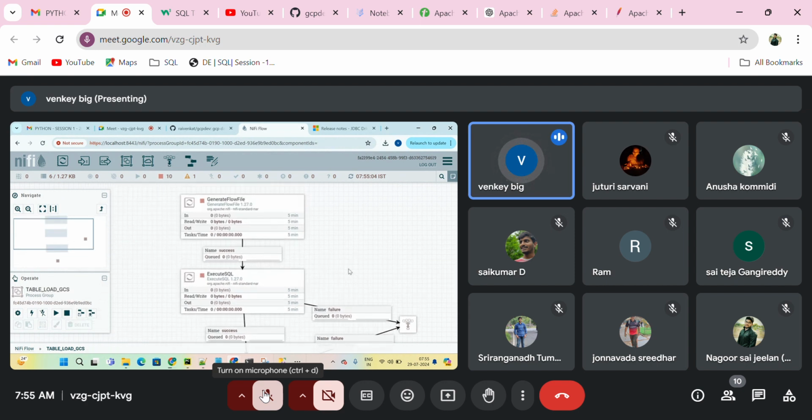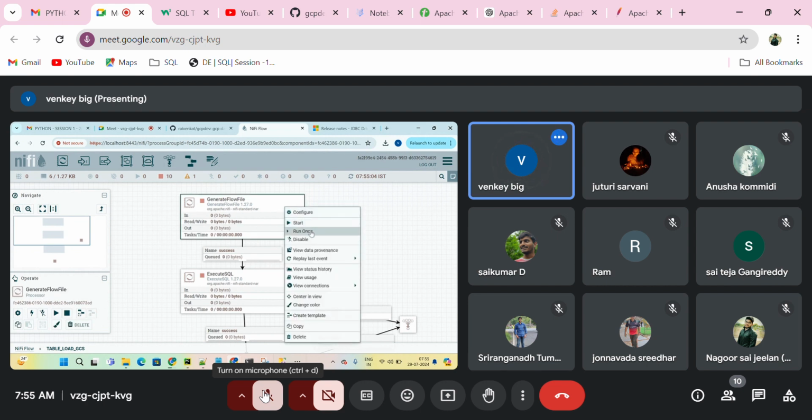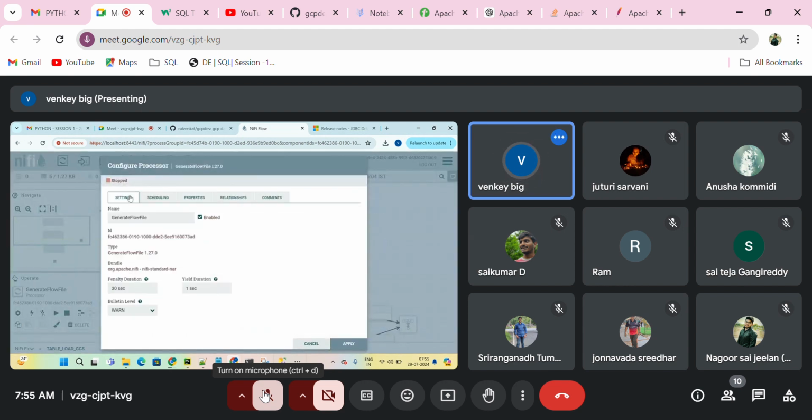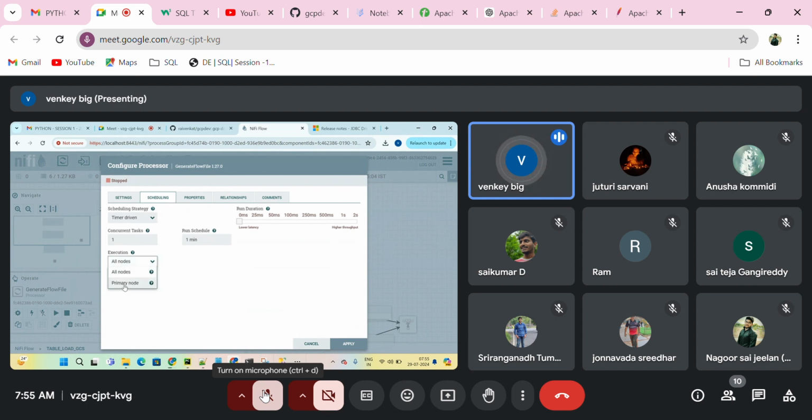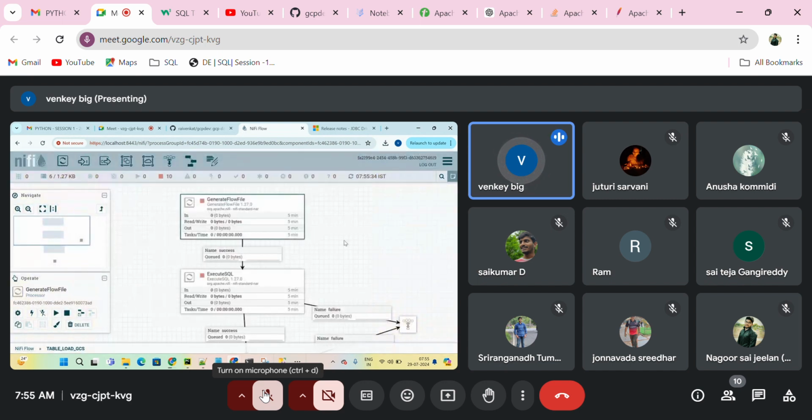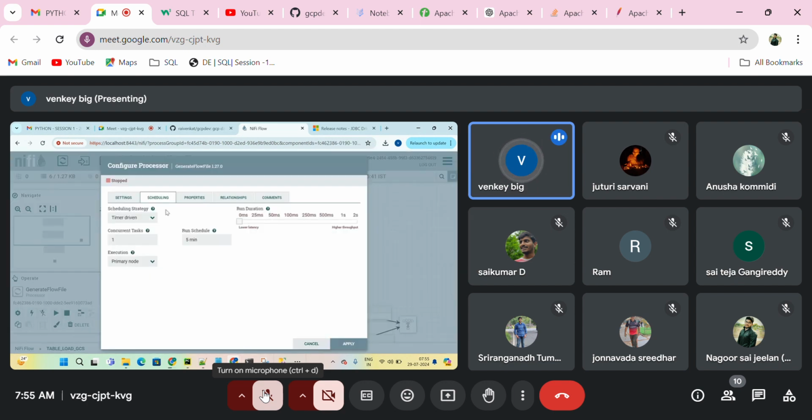Okay, so now we have everything ready. Let's quickly start our pipeline. Run once. Remember, when you are using GenerateFlowFile, make sure you go to settings, or rather the scheduling tab, and keep only the primary node. This is the option that you need to set. Then for run schedule, keep it at 5 minutes at least. Otherwise, it will keep generating files from all the nodes. So that's the only thing you need to change here: scheduling, primary node, and run schedule.